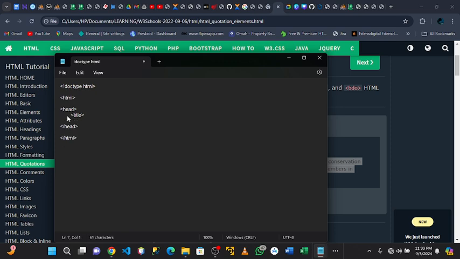Don't forget to close the title also. Within the title, write the title of your web page. Let's say, how to define quotes. After the head, we go to our body. Our body tag. Close your body tag also. Within the body tag, you can now add your content.